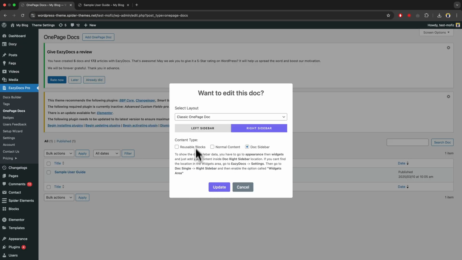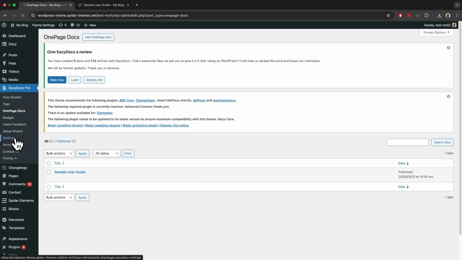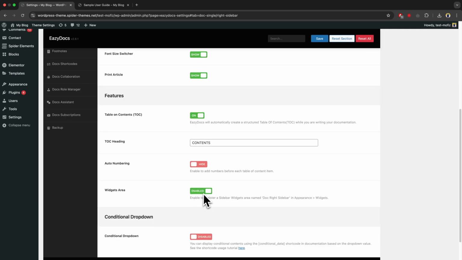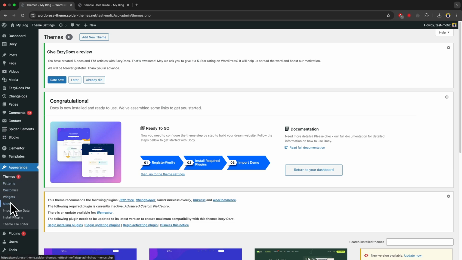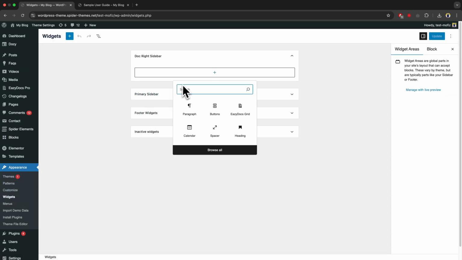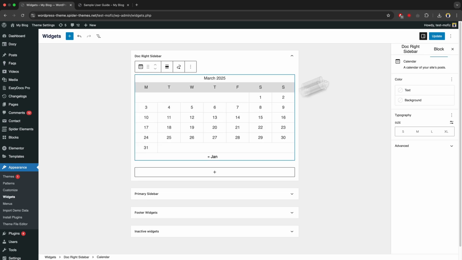If you want to keep doc in the right sidebar, you need to go to Settings and enable the Widgets area option of the right sidebar. After that, go to the Widgets option of Appearance. Here you can add doc as you wish. We have added a calendar here.